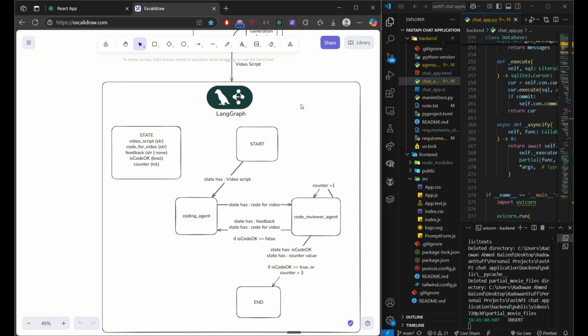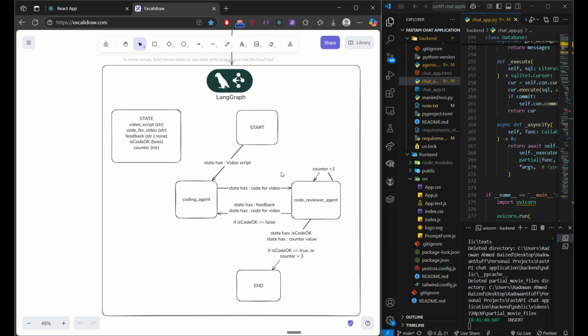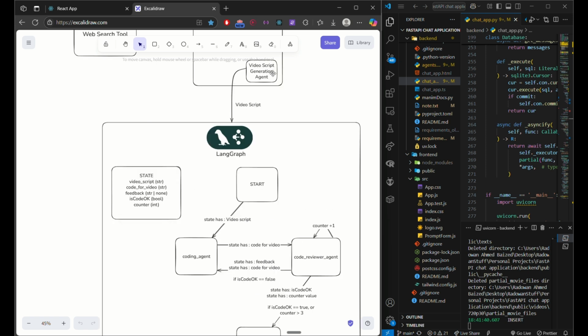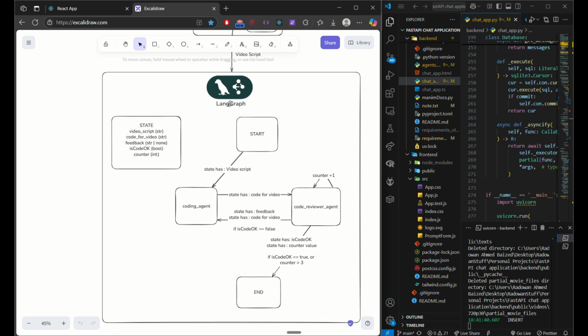So for me, I just created a simple graph, or a simple workflow you can say, for the agents to make a video for me. I know it looks a bit complex here, but it's pretty simple. Once the video script is generated by my video script generation agent, it is passed to the state of this graph. The state is basically a bunch of variables that the agents of the graph can access at any point in time.